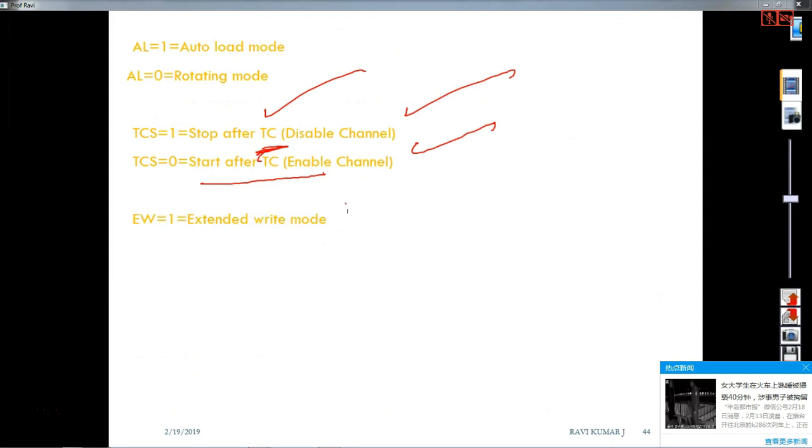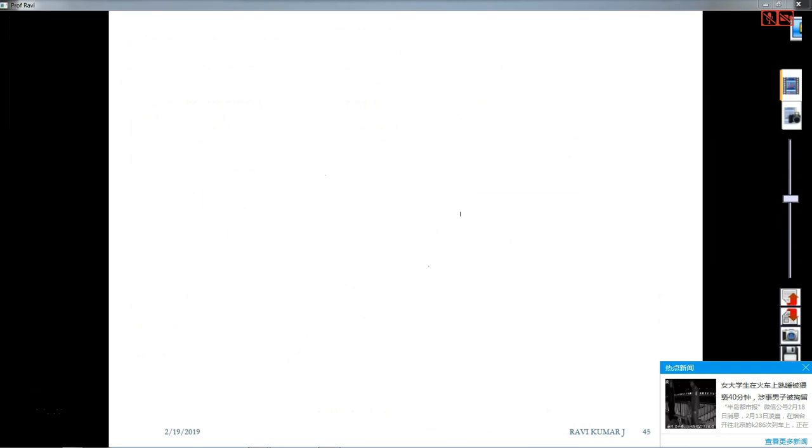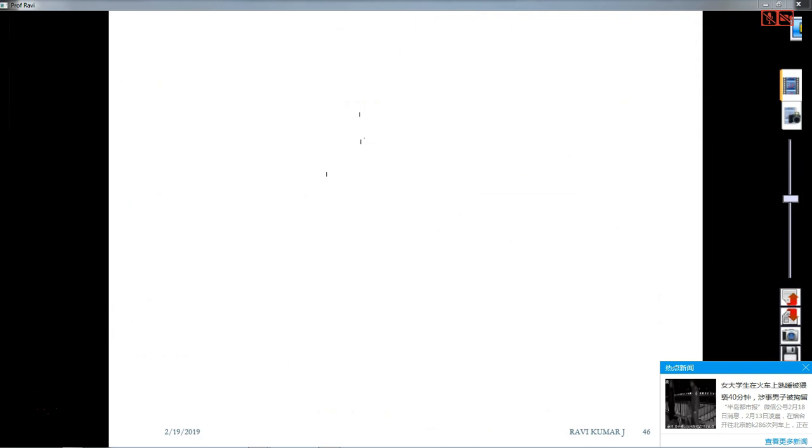And extended write mode and normal mode. Rotating priority, fixed priority among the 4 channels. If it is 1, rotating priority, 0, fixed priority. EN3 bit, if it is 1, then enable DMA channel 3. If it is 0, then disable channel 3. So like that, 1 and then 0, 4 channels enable, disable.